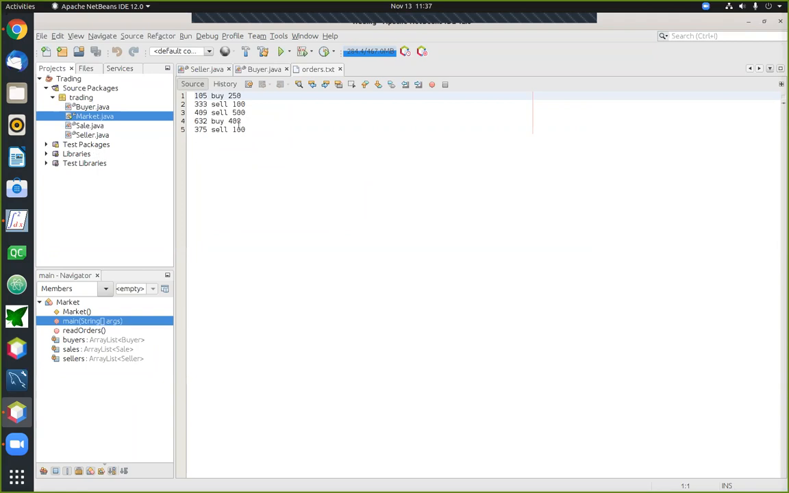I've already prepared an input file and added it to the project. Here's a file, orders.txt, that has a list of who wants to buy and who wants to sell. It's a fairly short list. We could certainly add more examples here if we wanted to test this more strenuously, but this is a long enough list of inputs to be interesting and to judge whether or not things are working correctly.